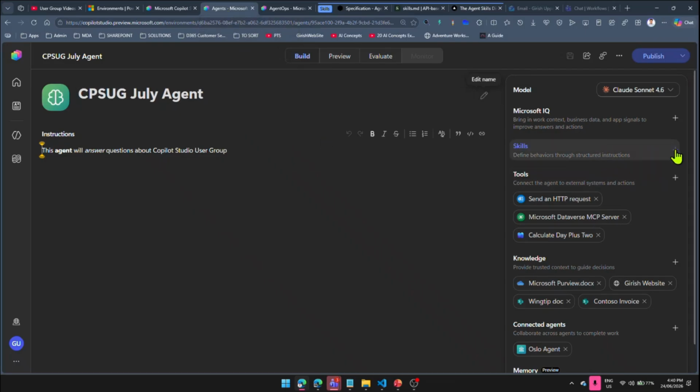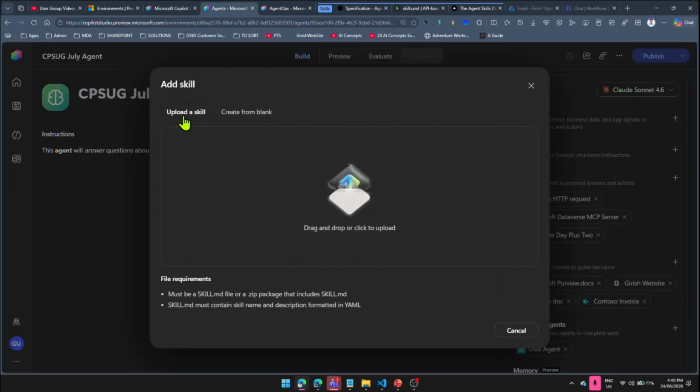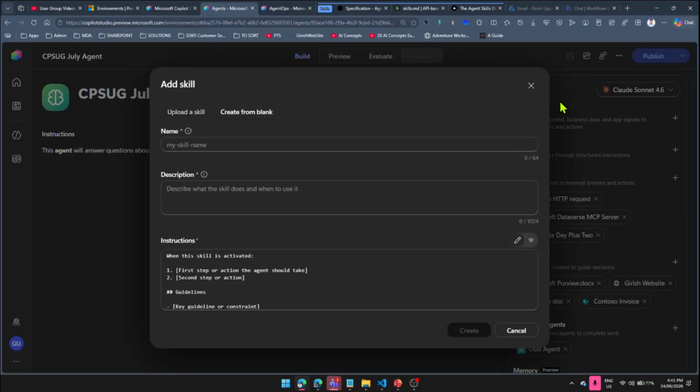Okay, so how do you add a skill? You just click on skills over here and you can create from blank or upload a file. Remember, this must be a skill.md file or a zip package that includes skill.md. Skill.md contains the skill name and description. So it's a bit complex. Let me go ahead and create a simple skill.